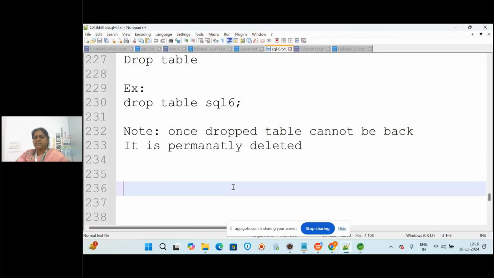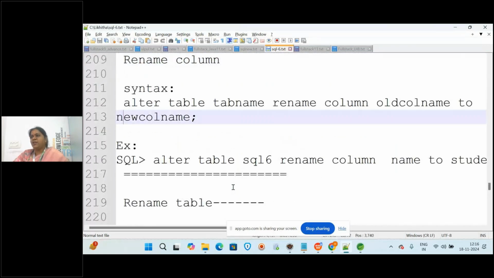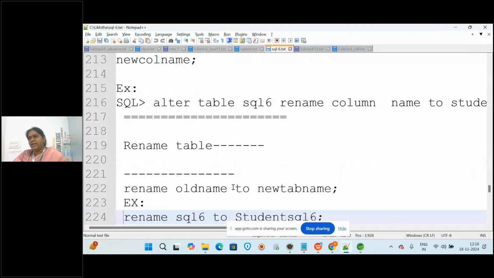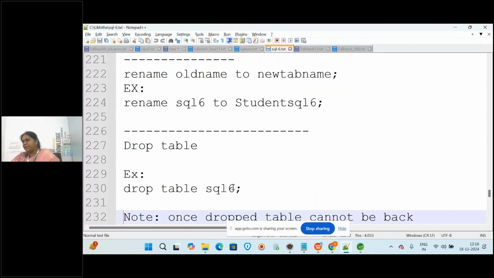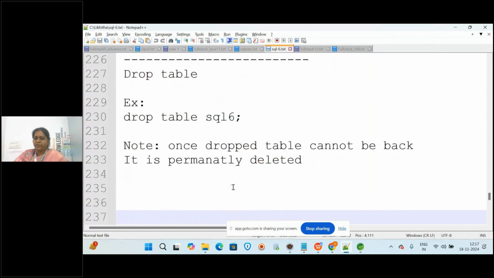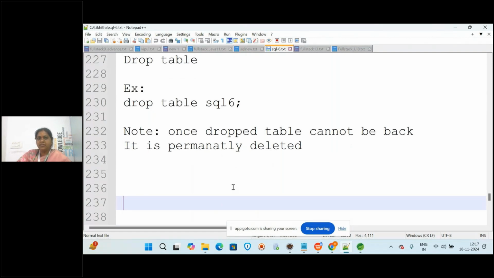In the last session, we discussed creating, inserting, and mostly altering the table. In alter, we saw how to add and remove columns, change the column size, as well as rename the column. We also saw two separate commands, rename and drop: how to rename the table, how to rename the column, and how to drop the table. Remember, once you drop the table, you cannot get it back, even through rollback. These are the things we have seen in the last session.